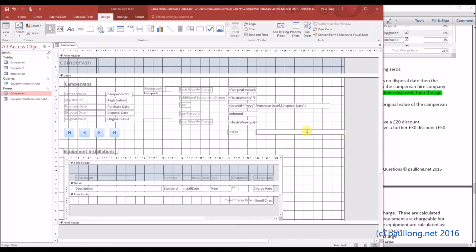So first of all, an equals, we need to see if the disposal date is empty. If the disposal date is empty, then we'll use today's date. To say is empty, we say is null. If it is null, if it is empty, we'll use today's date. If it's not empty, then it's obviously got a value, so we can use the disposal date. Right, let's have a look.